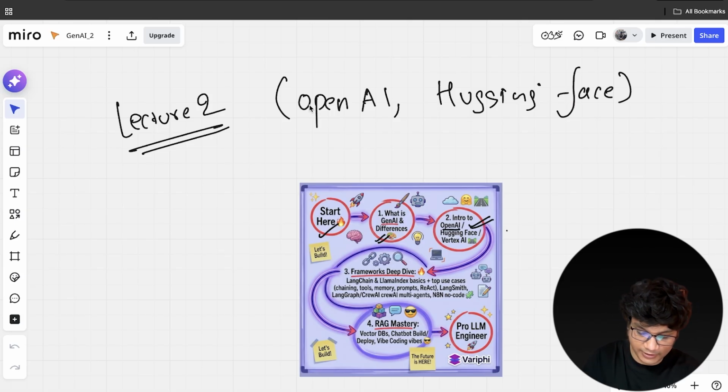Okay, so till now we have understood what a generative AI is and how it is different from traditional AI, because in traditional AI we generally do prediction or classification. In generative AI we generate something. Either we are generating text, images, sound, visuals, and many other things. Now let's understand what OpenAI is.